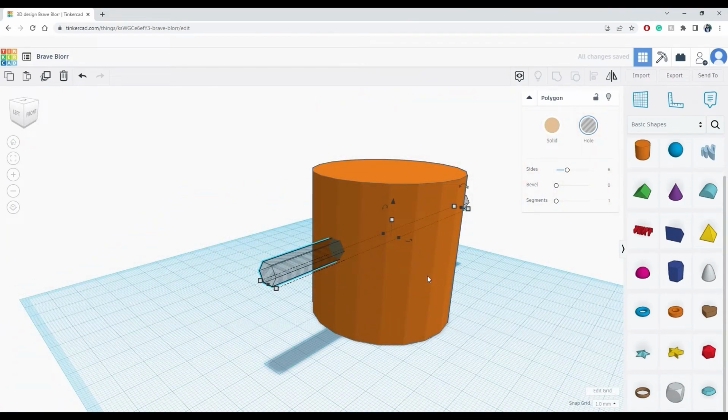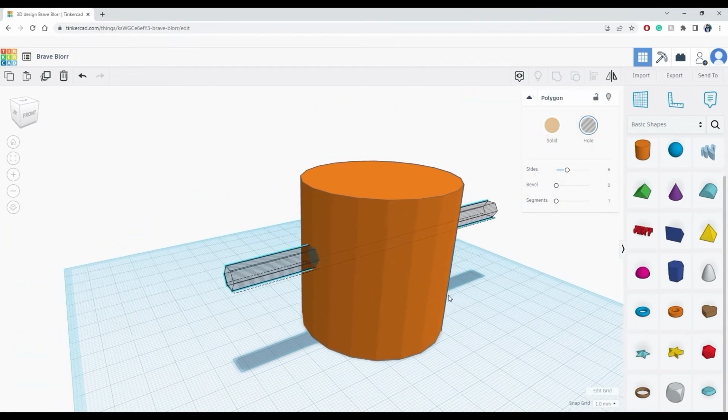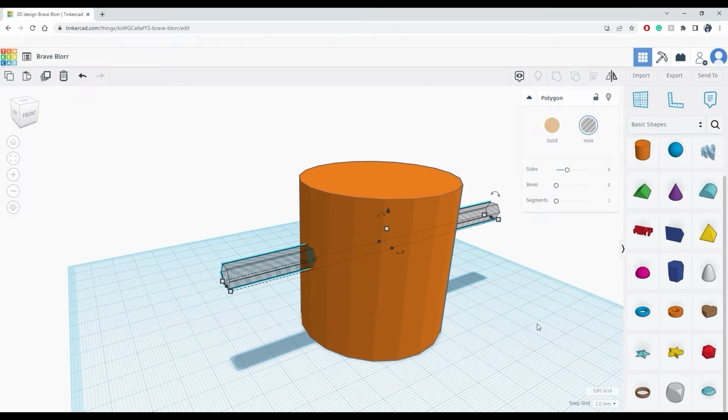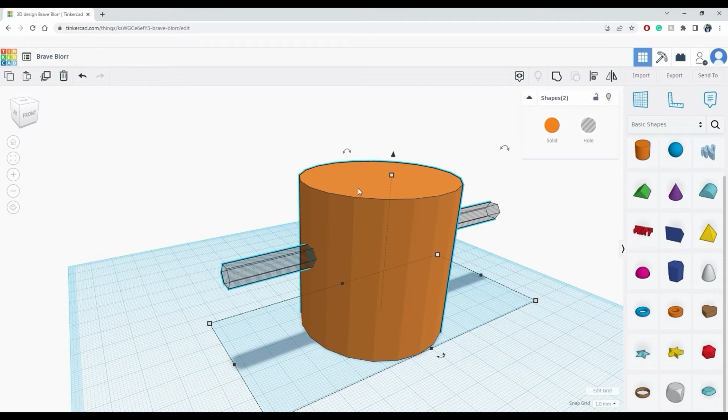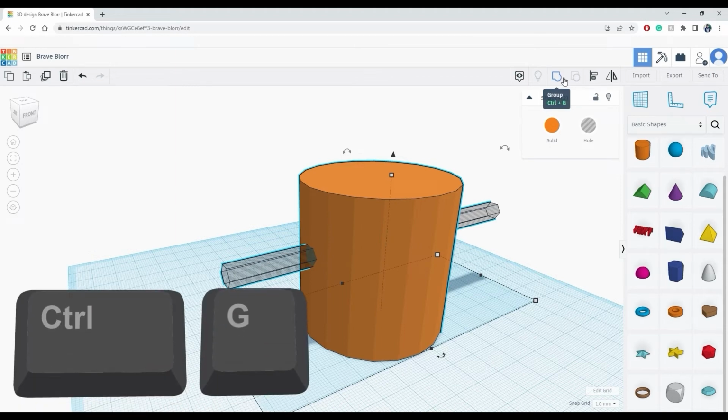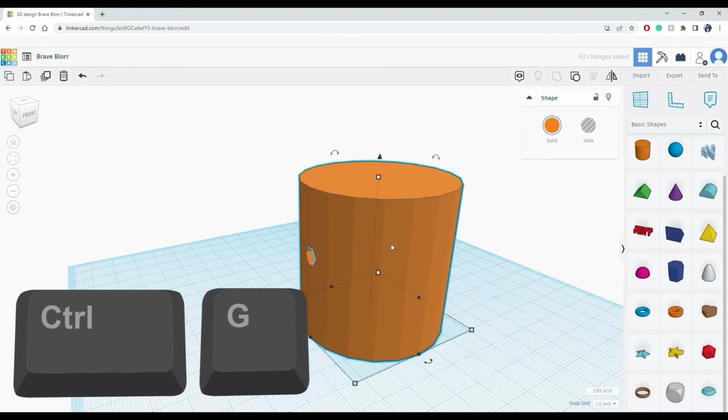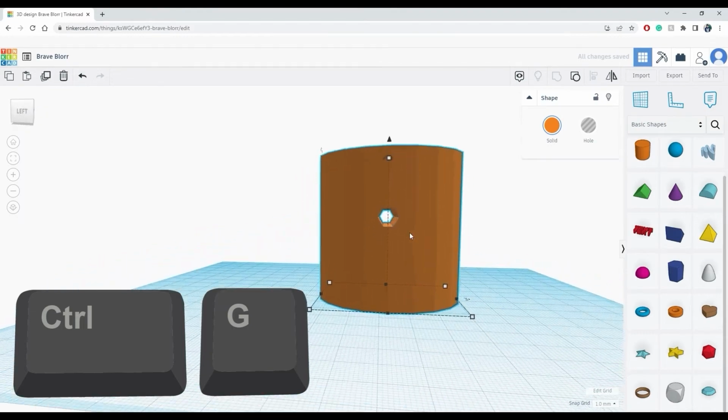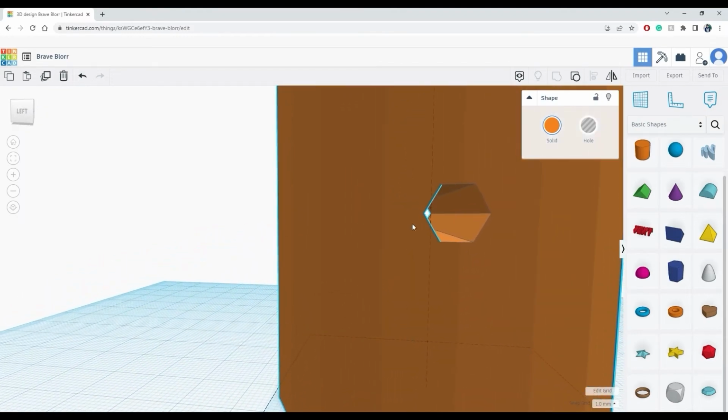Now that we have our shape as a hole, we're going to have to select both shapes. In this case, click and drag and select both shapes and group them. So we're going to either click on the group shape button or press Control G to group our shapes. And now, there is a hole in our shape.